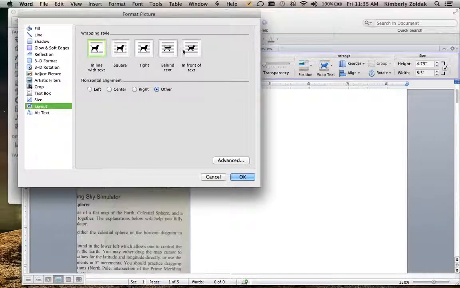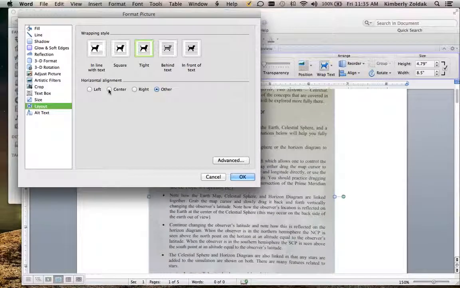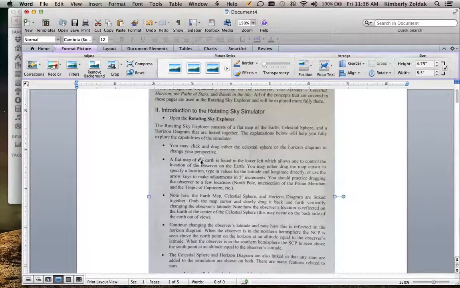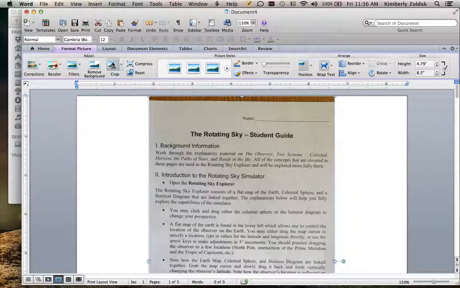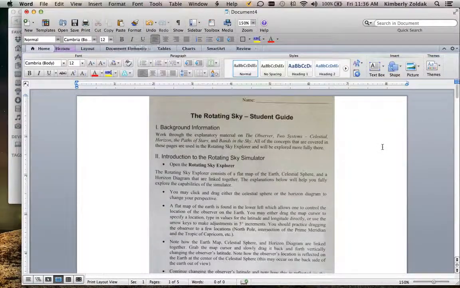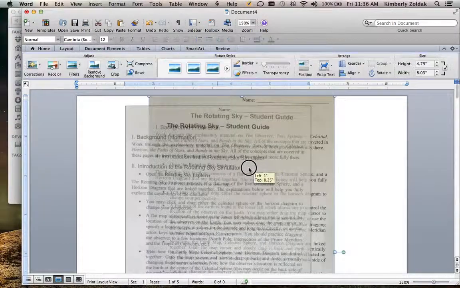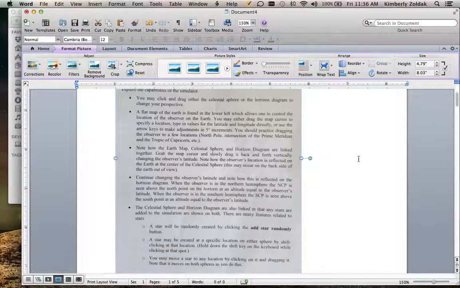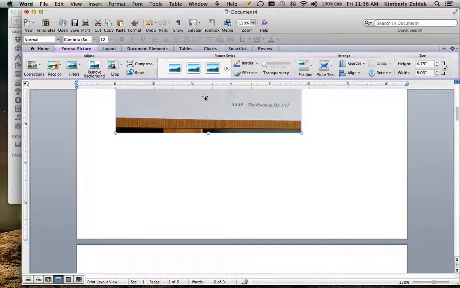Also under here is layout. Tighten center seems to work pretty good. You can try behind text and in front of text and any of these as well to see what works for you. And then please crop it. Crop out any excess image, but please make sure your name and all of your answers are included in the image.